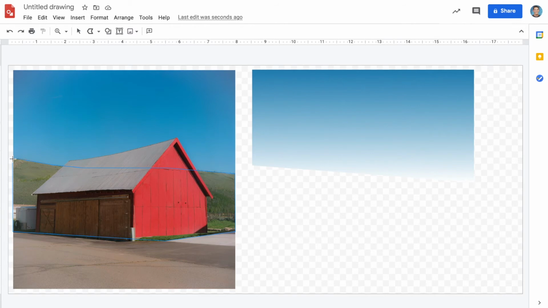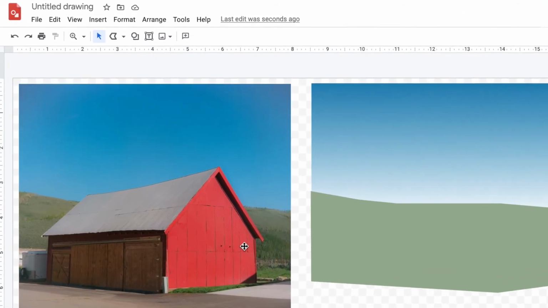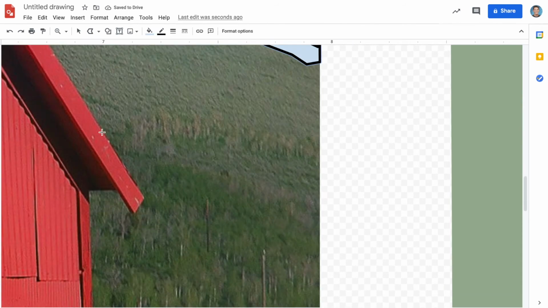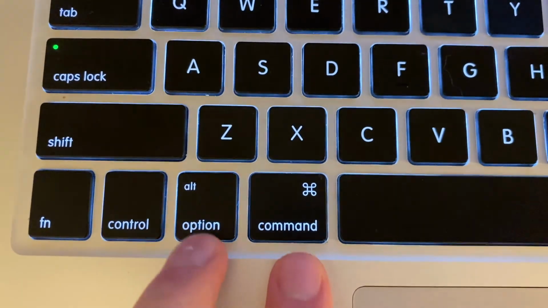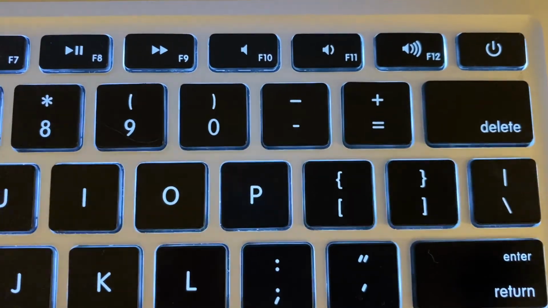Next, I'll move on to the middle ground. I'll use the curve tool to capture some of the different values shown in the grass. I definitely recommend zooming in, especially when you're trying to get into a lot of details. Hold down the Control and Alt keys as well as the plus or minus on your keyboard to zoom in or out.